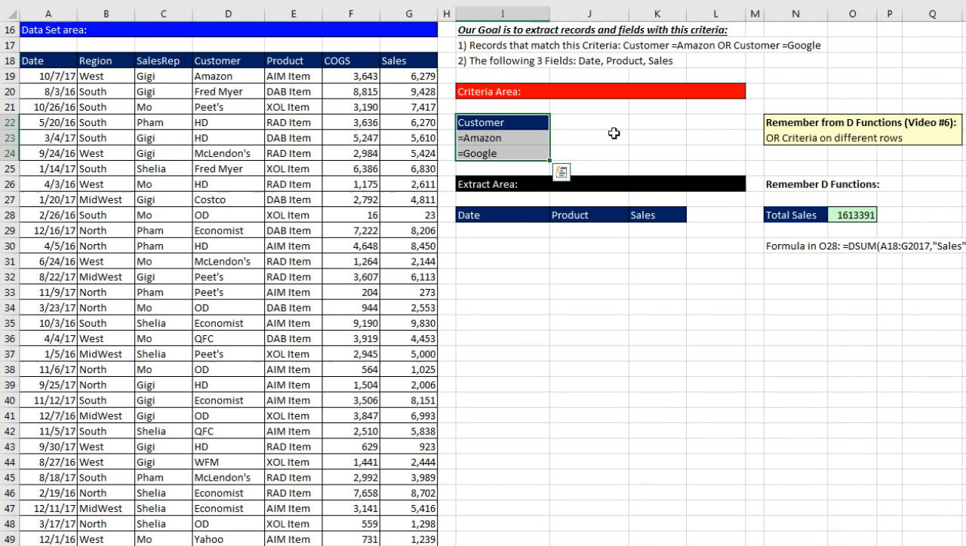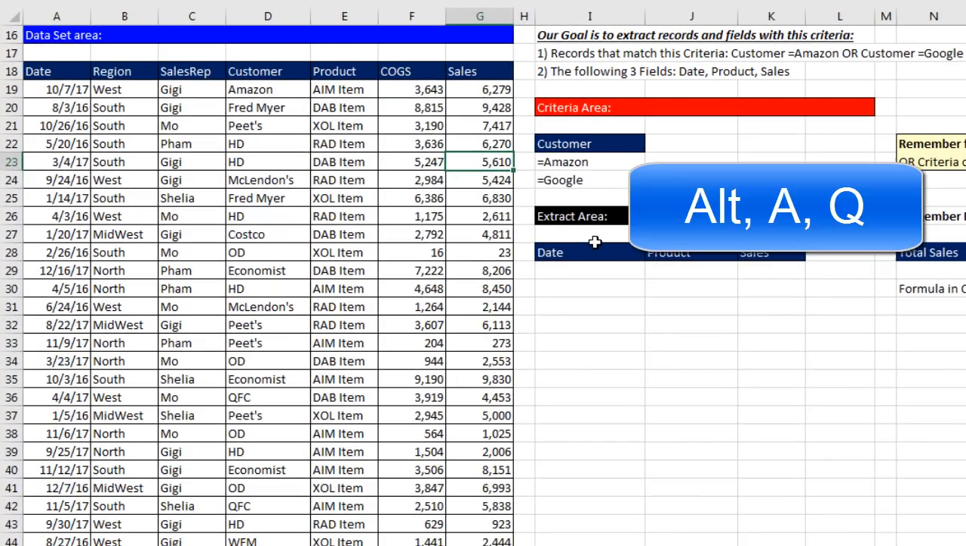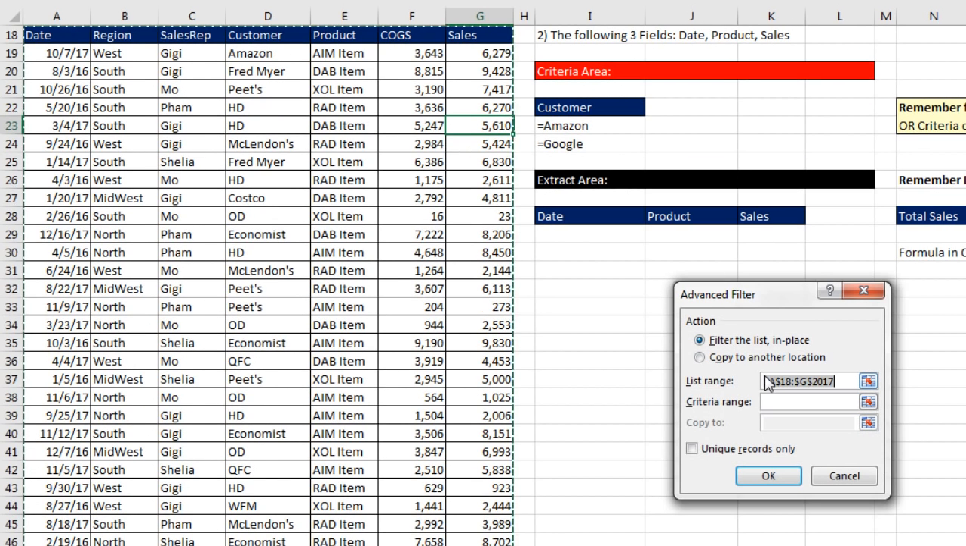Just as we talked about with our D functions, OR criteria is listed on different rows. AND is always on the same row, OR is on different rows. I'm going to click in a single cell, Alt-AQ. It got the list because we had a proper data set with empty cells all the way around. I want to copy to another location, criteria range, field name, and OR criteria below.